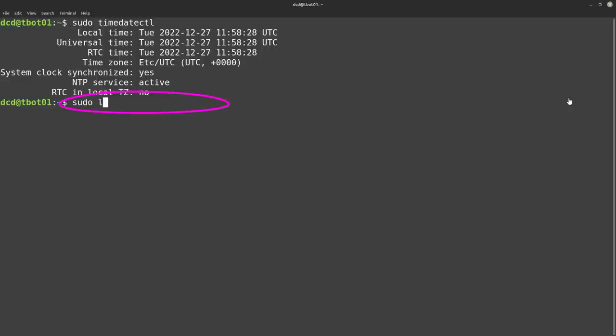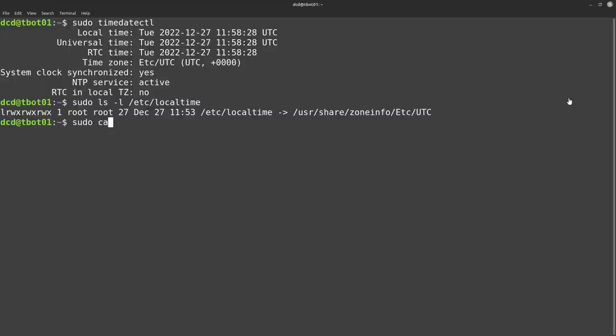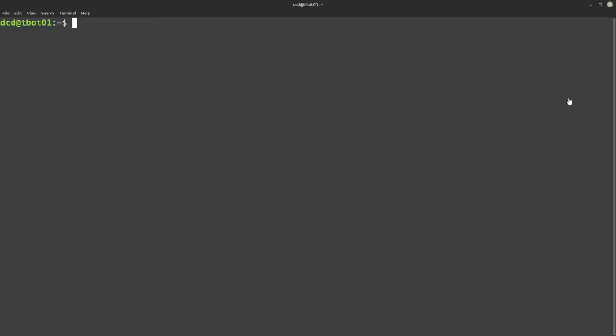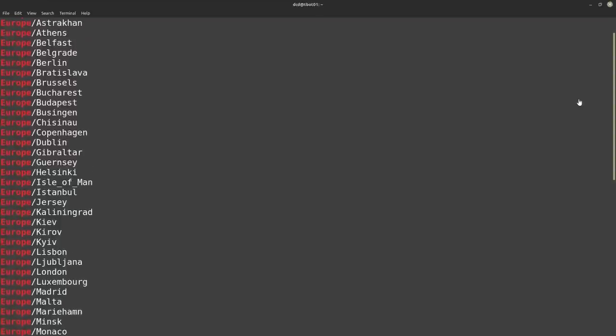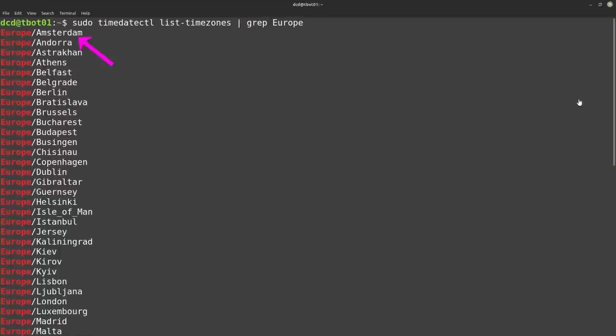Now I can use the following commands to see the symbolic link to which time zone the NTP service is configured. And now at this point I have the question, to which time zone should I set the trading bot and therefore the NTP server. So in my case I will change the time zone of my server to use my local time zone. And to do this I'll have to use the following command to see how my time zone is called. And it is Europe/Amsterdam. So I have to remember this to make use of this in my next command to set the time zone.